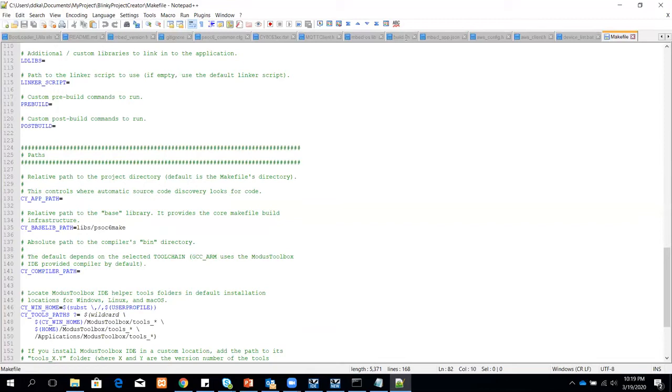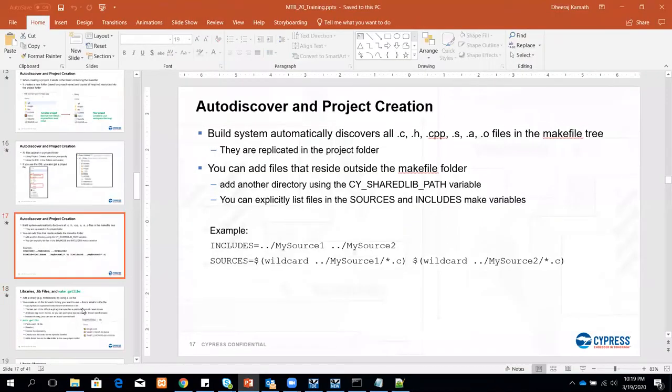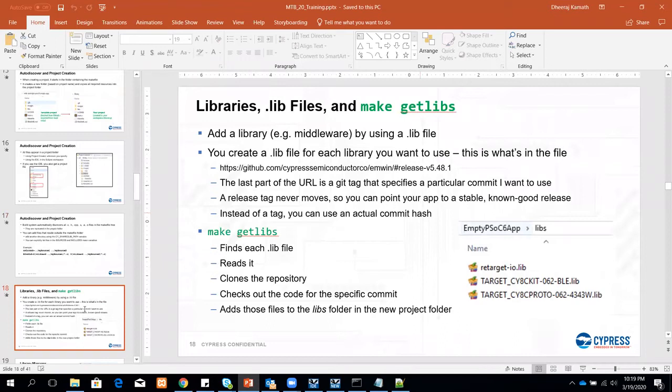So as I told you, the libs folder is probably the main folder, which is very crucial for our application. And this is where all the libraries reside. By default, when you create your project, you only see the .lib file for the particular BSP that you have chosen, right? So let's say I chose the protokit while creating the project, then I will see only the protokit .lib in the libs folder.